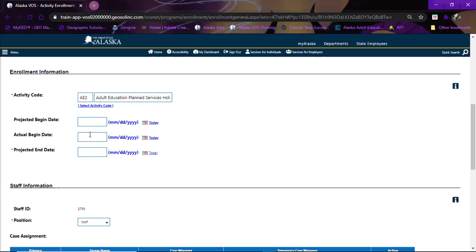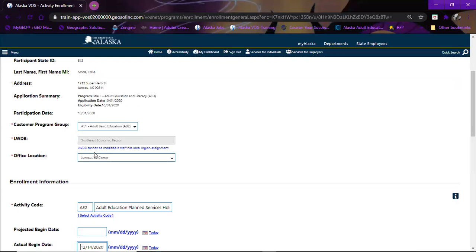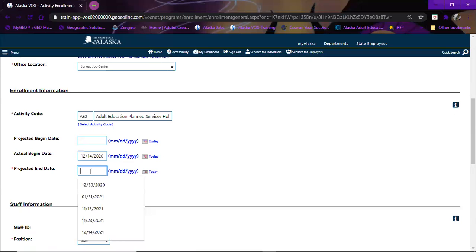A projected begin date or an actual begin date, it doesn't matter which one you use. They're both going to be the same. Let's say I'm going to do today, and then I'm going to give them a projected end date. If I'm going to hold them open for 2 months, I'm going to give them 2 months. I'm not going to do this for a year, or through the end of my program year. I'm only going to do this through the summer or through the time that they're working.